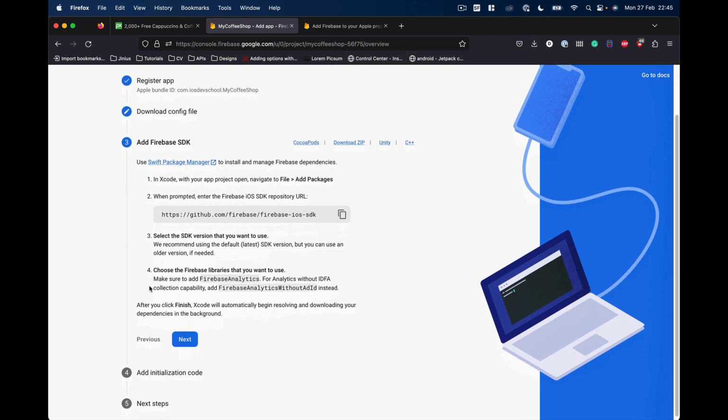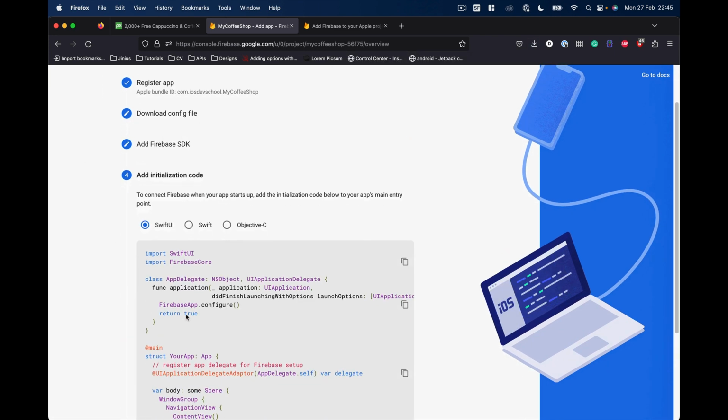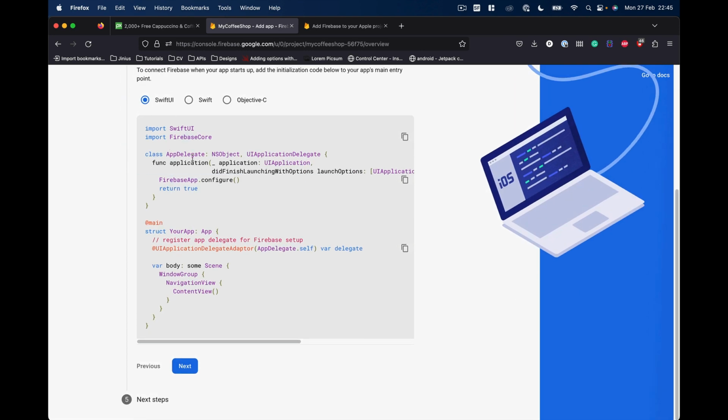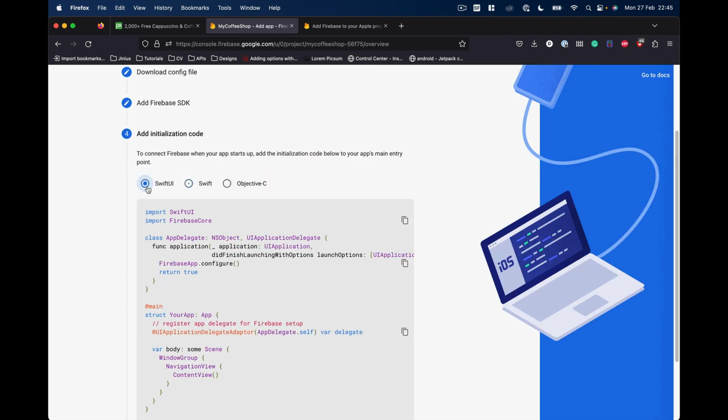Let's click next. It says how to initialize it. Okay. For SwiftUI, what we need to do. For Swift, what we need to do, and Objective-C, etc.